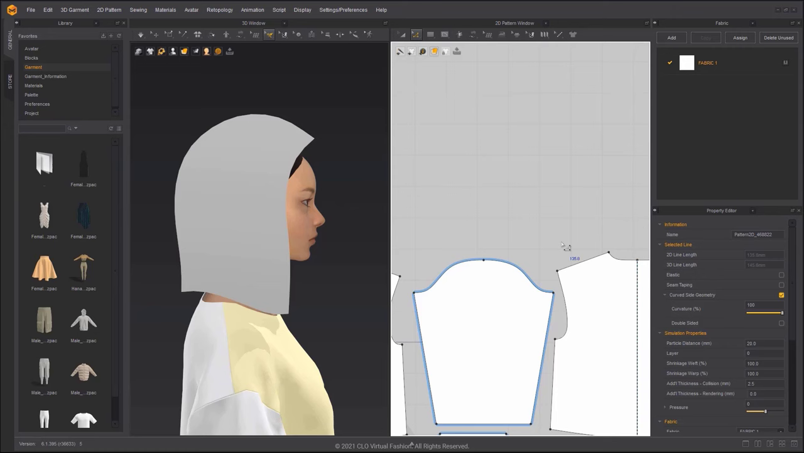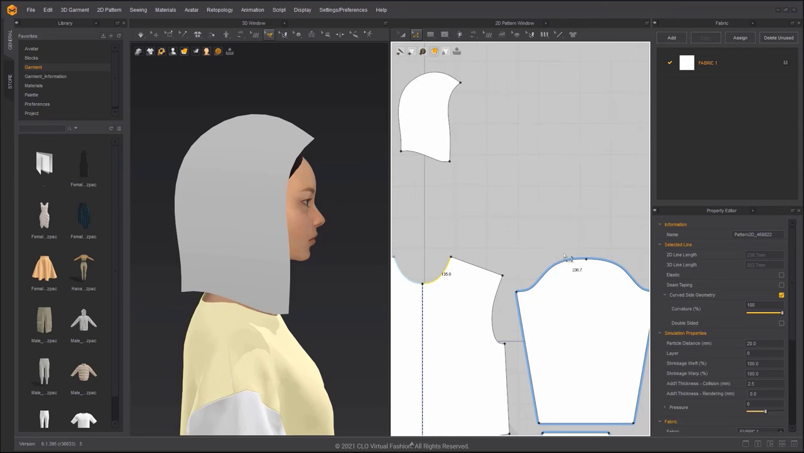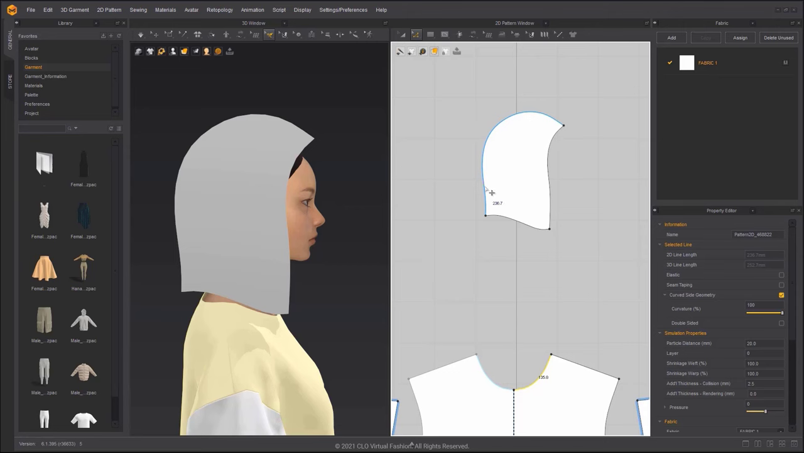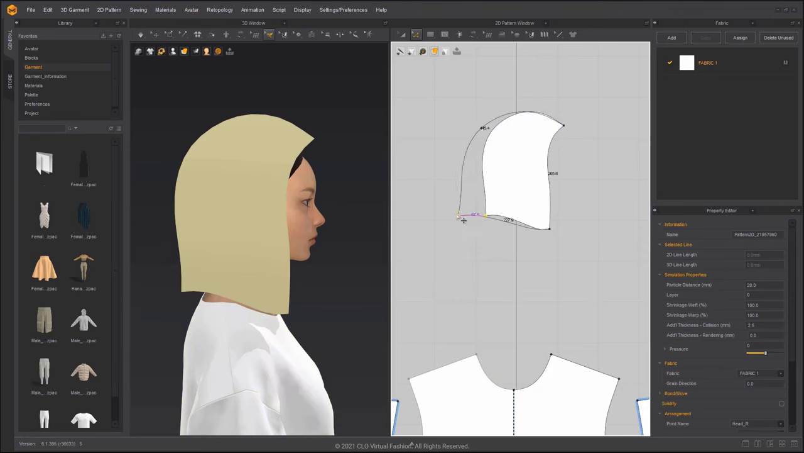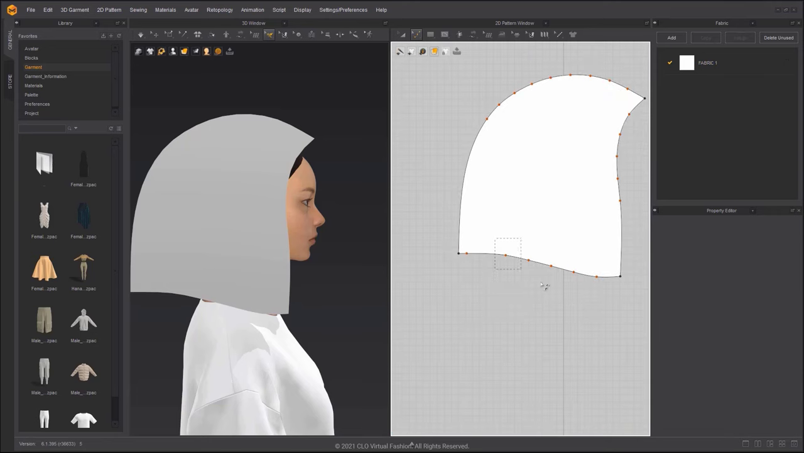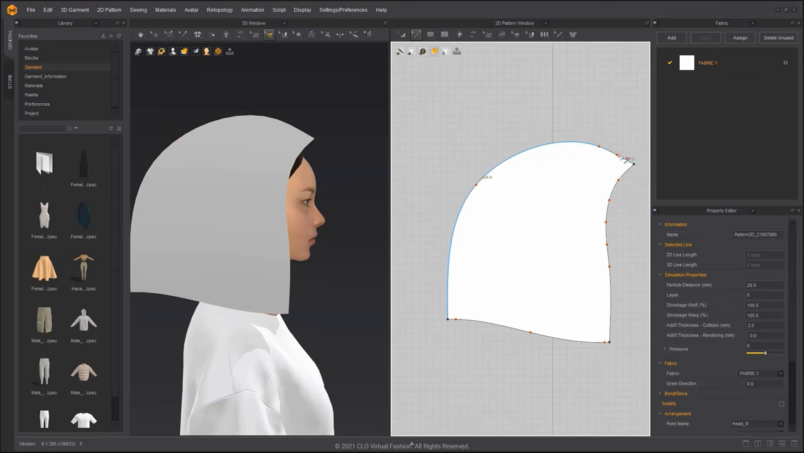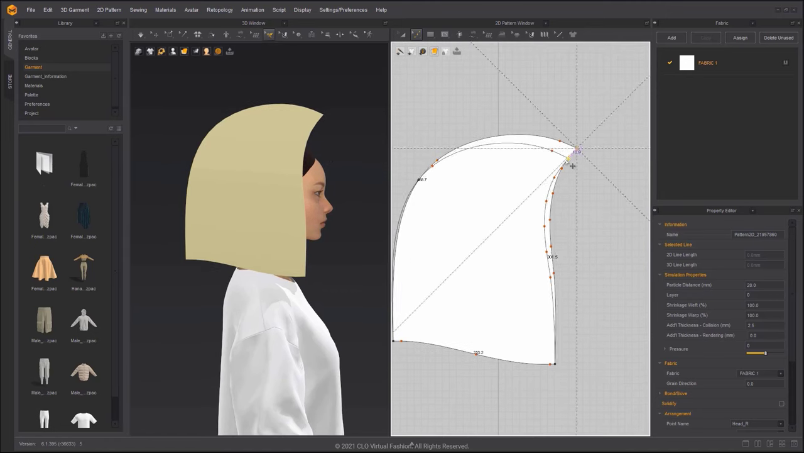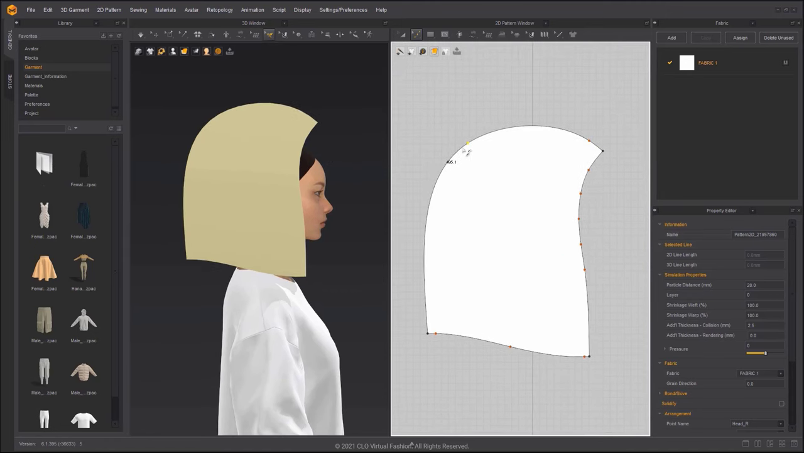Select half of the neckline and check the length total in the property editor. Then drag the point horizontally to adjust the bottom line of the hood to be closer to this length. Please adjust the curve of the back of the head to be similar to what this video shows. In this shape, there will not be too many folds along the sewing line.